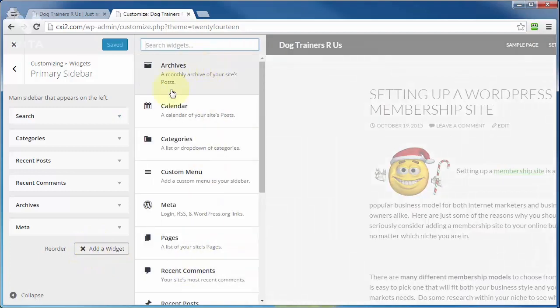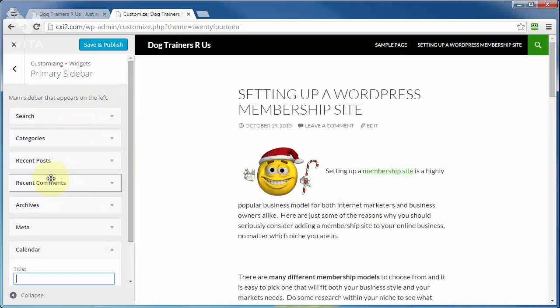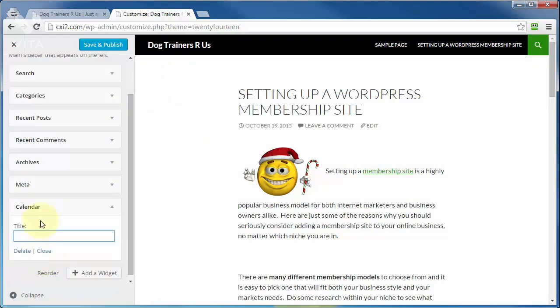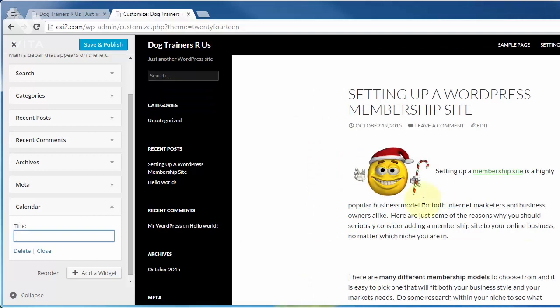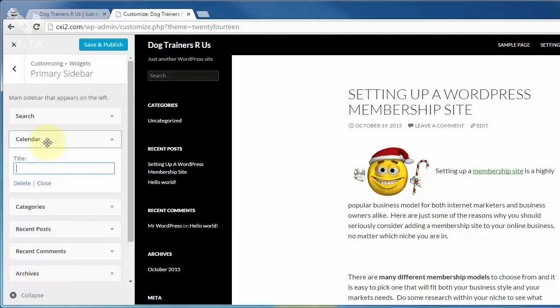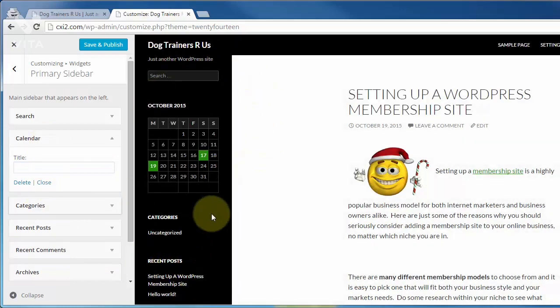Then you'll get this flyout here. And let's say you wanted to add a calendar to the primary sidebar. Just left click on it and it automatically adds it to the bottom of that widget ready area. And if you want to move that, let's move this out here a little bit. You can see this is the primary sidebar right here. Let's say you want the calendar to be right up here below the search and above the categories. Right, there we go. And you get a live preview of it right here.